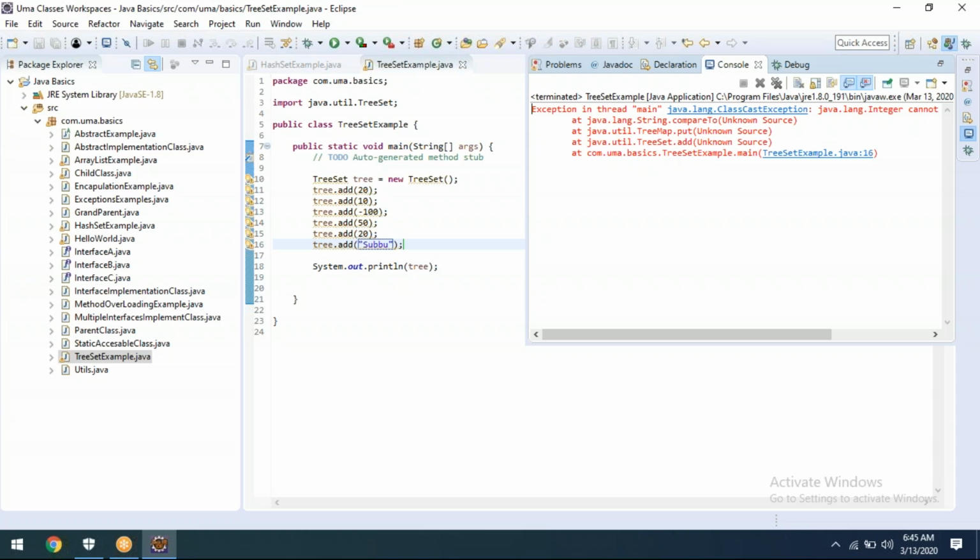ClassCastException means whenever you are using a TreeSet, though you have not mentioned it anywhere, while inserting the data, every data type should match. All data types should be integers, or all should be strings, or all should be float or double. Only a unique data type can be given as input for the TreeSet.